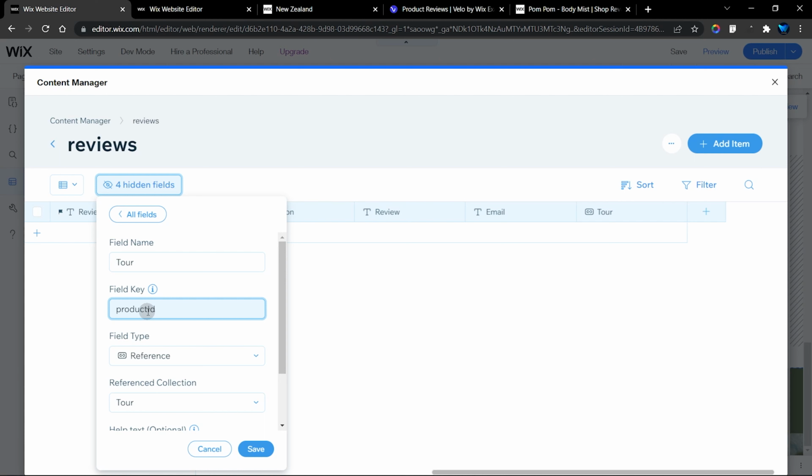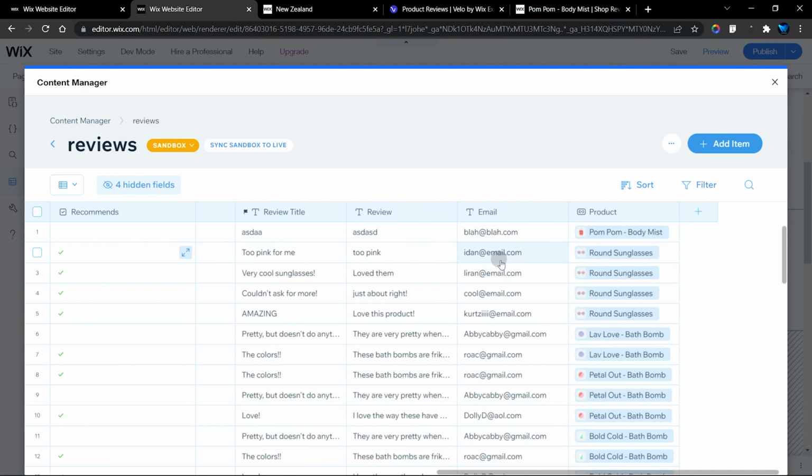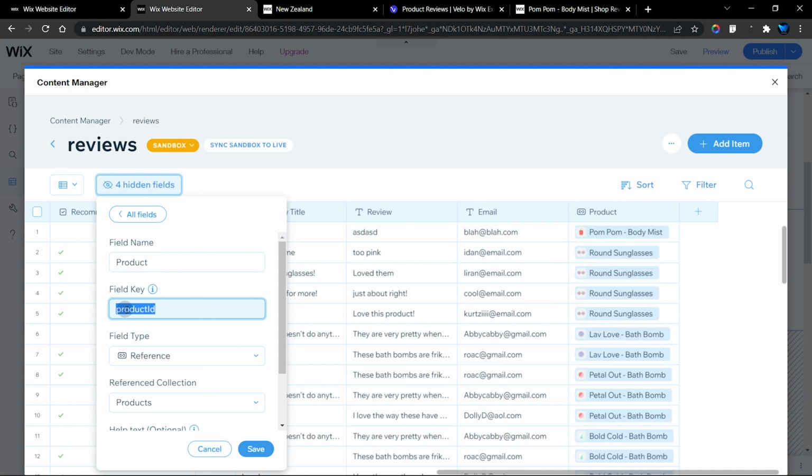I just want to have exactly the same IDs that they have used. This will save me a lot of time, and then I just have to focus on the design. The reason is because Wix also has used the same field key, which is called product ID.